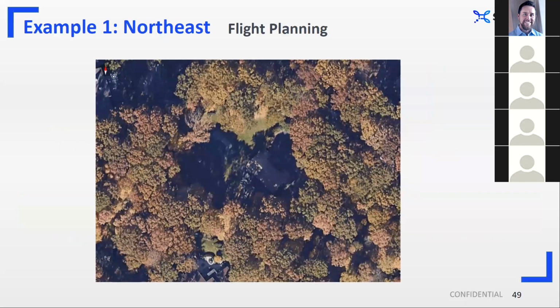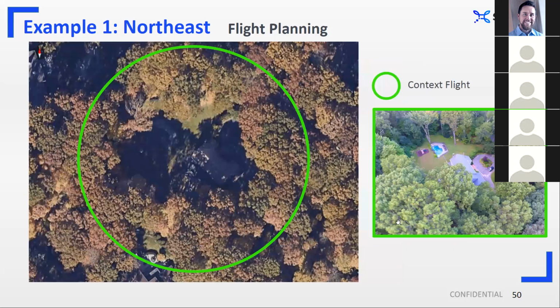Okay, so now let's dive into the fun stuff. So in the Northeast, for this example here, homes are surrounded by trees. Homes that are surrounded by trees are pretty common, and not the greatest solar potential, but there is still some potential. So let's plan our flight just looking at the satellite imagery. We need a flight that's going to capture more of that surrounding environment.